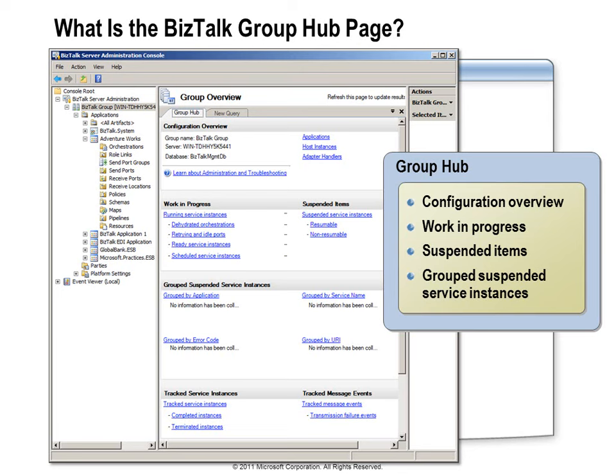Well, the Group Hub does a really nice job of giving you access to all of that summary information about your BizTalk environment. But you'll usually need more detailed information than that. And so you can get access to that detail by clicking on any of the links that you see in the Group Hub page. And that will display a report that shows you the individual items that were included in the summary. You can see, for example, the details of each running service instance. You'll be able to see the name and type of each of those service instances. You'll be able to see the BizTalk application that it belongs to. You'll be able to see the time that the service instance started, and you'll be able to see its current state.